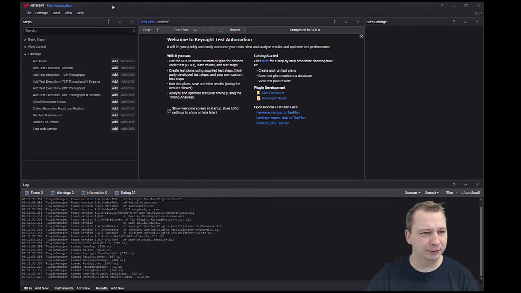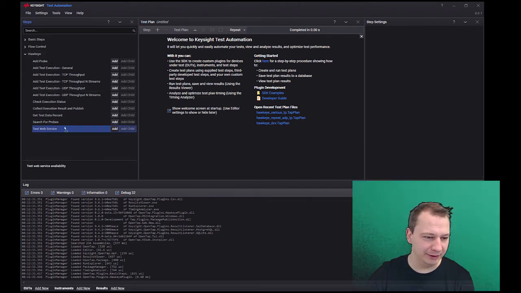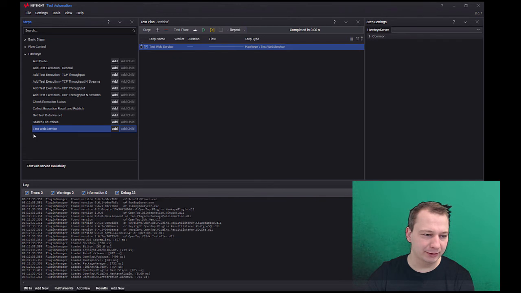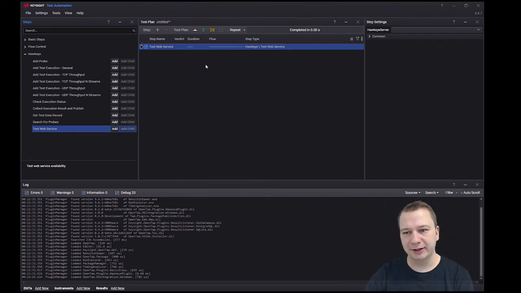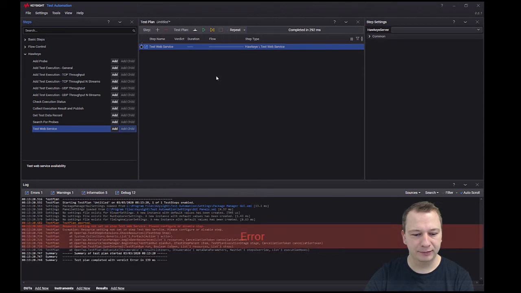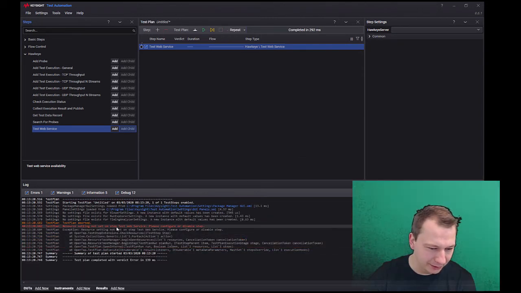Now returning to the editor, in the test step panel we can see that the Hawkeye plugin has now been added, and the test steps that it provides. So let's try to add an initial step from this. We will add this one called test web service, which tests the connection to the Hawkeye server, and let's try to run it. Oh, I got an error.